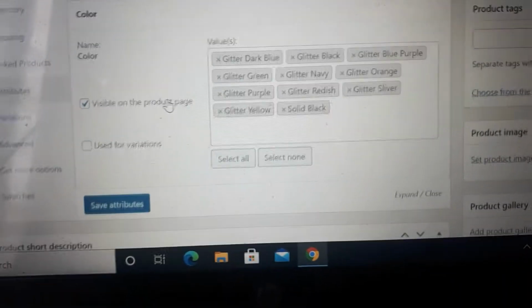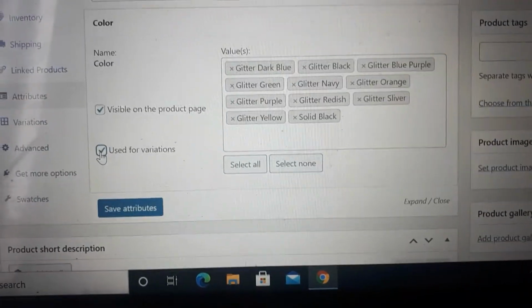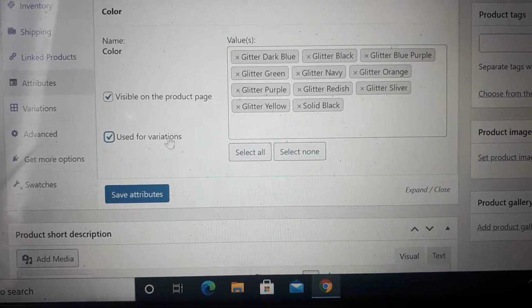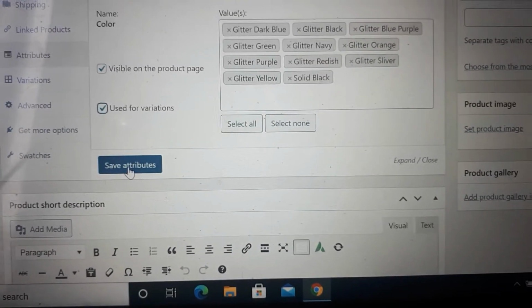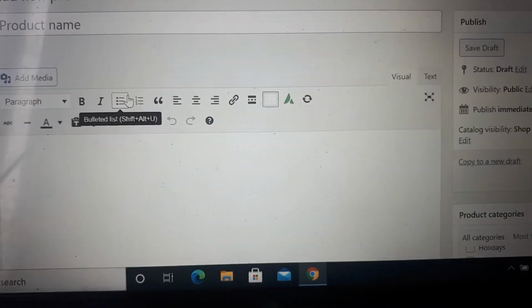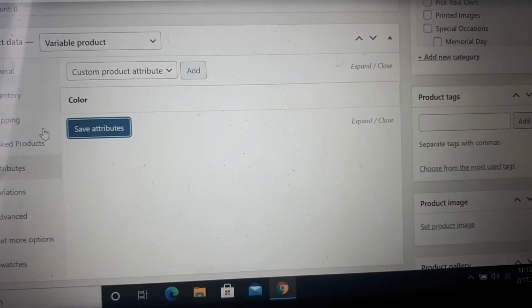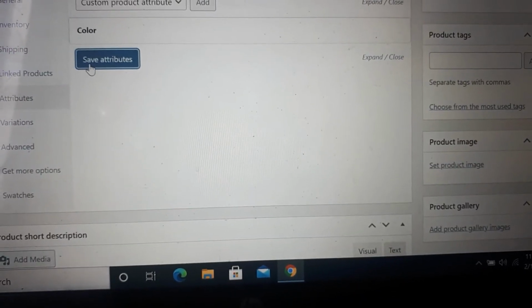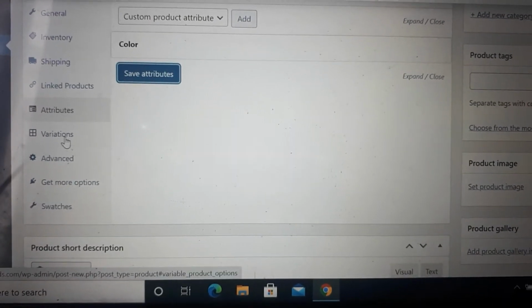Now click on used for variants. These colors will be used for variants. Then save attributes. The color attribute is saved. After saving, click on variants.